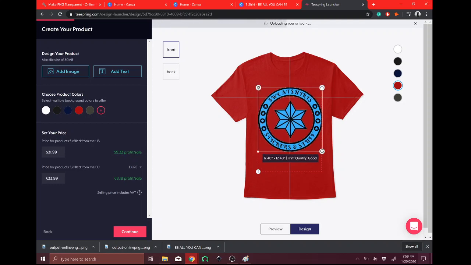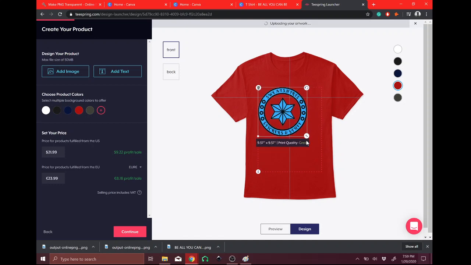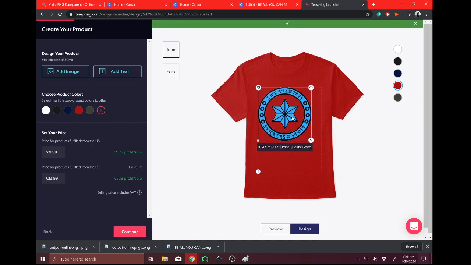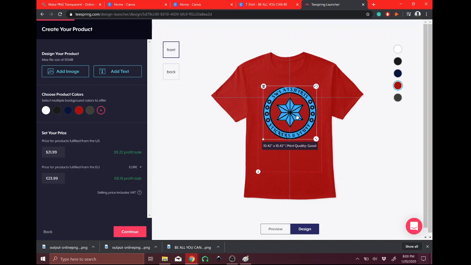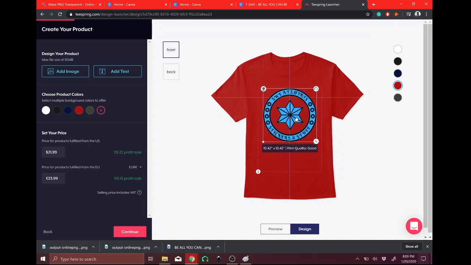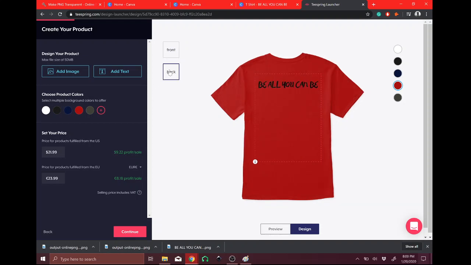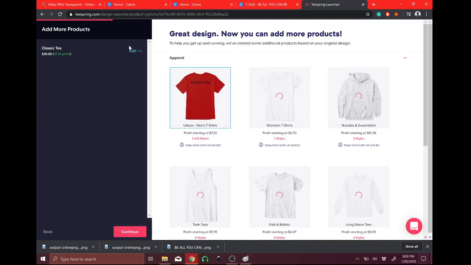And as you can see, it still says good, but good is better than bad. See? And as we're going, it snaps, which is really nice. It'll snap onto the middle. See, as it's going, it'll go pop, snap on the middle. And we can make sure it's right there, right in the middle. Be all you can be, front and back. And then see right here, we can change it to only be $20. Only be 20 euros too, so they can save some money. Why not? And so right now what we have done is this one t-shirt.